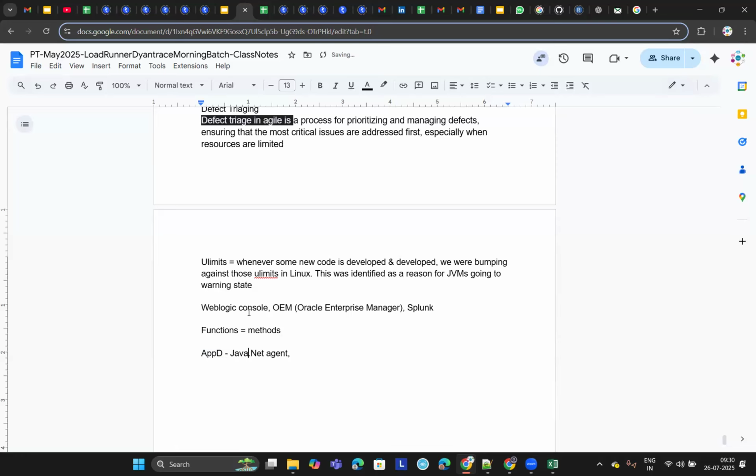Java agent. If it is a Java application, you need to install the Java agent on that machine. If it is a .NET application, you need to install the .NET agent. If it is a PHP application, you need to install a PHP agent. But with Dynatrace, there is a wonderful concept called OneAgent.